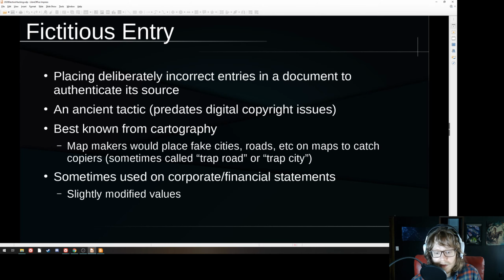It's a big investment to generate a map from nothing, a huge investment. Whereas if you were a competitor, all you had to really do was look at your competitors' maps and just copy it, and you could release your own much cheaper map since you didn't have any of that overhead. And so what map makers would often do to avoid being copied by competitors is that they would place fake cities, roads, etc. on their maps.